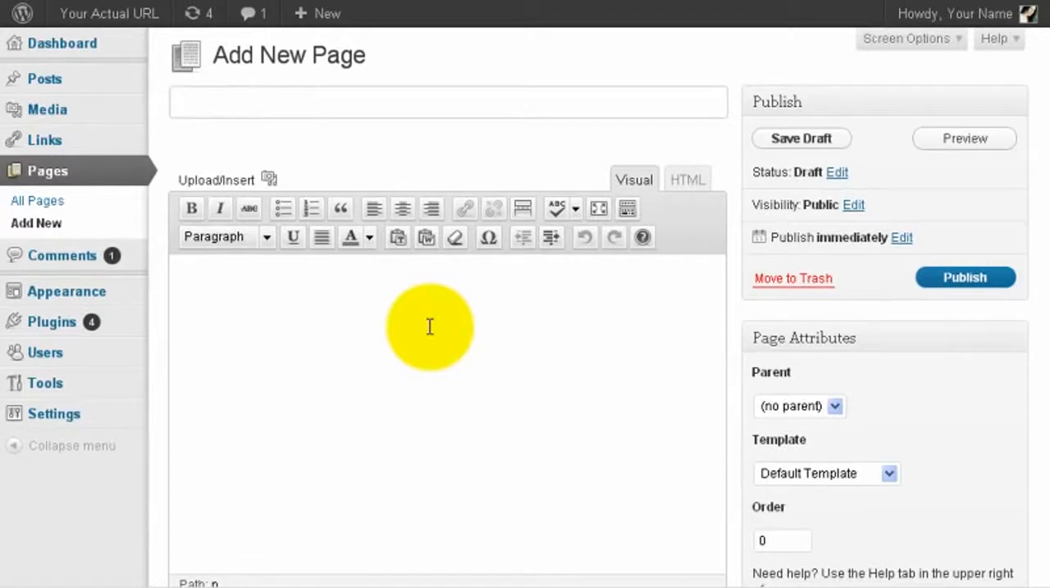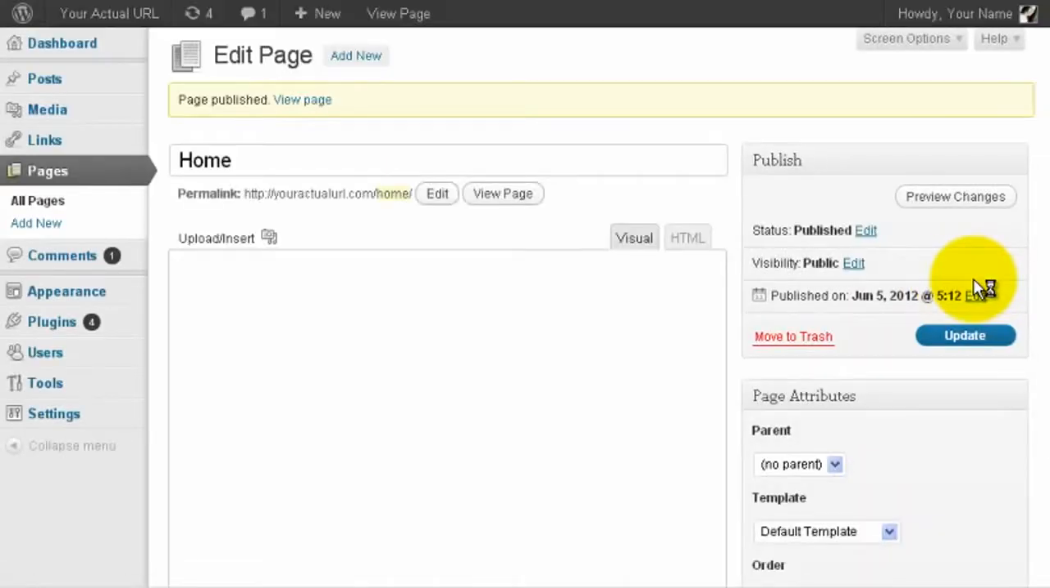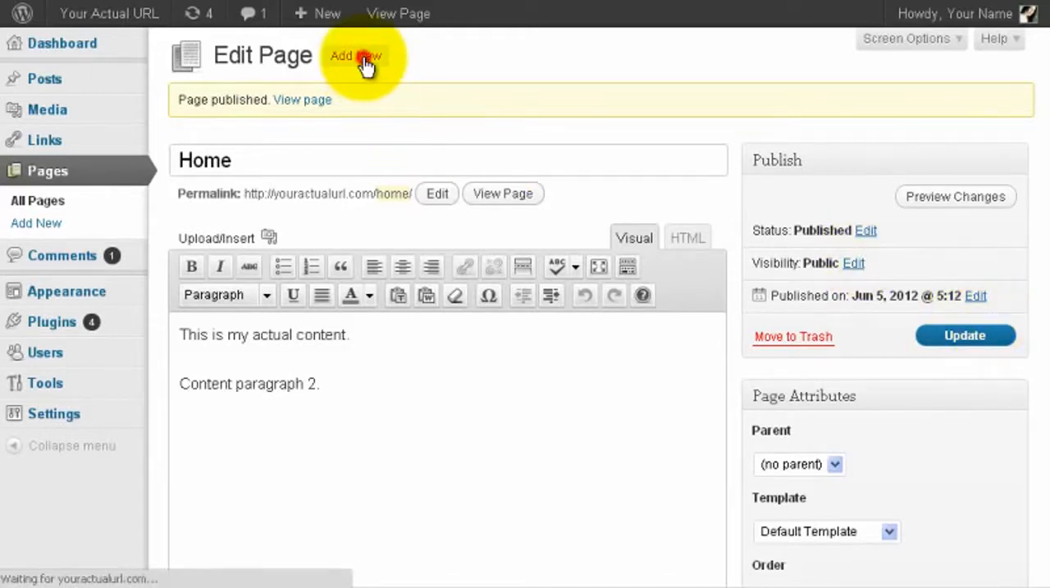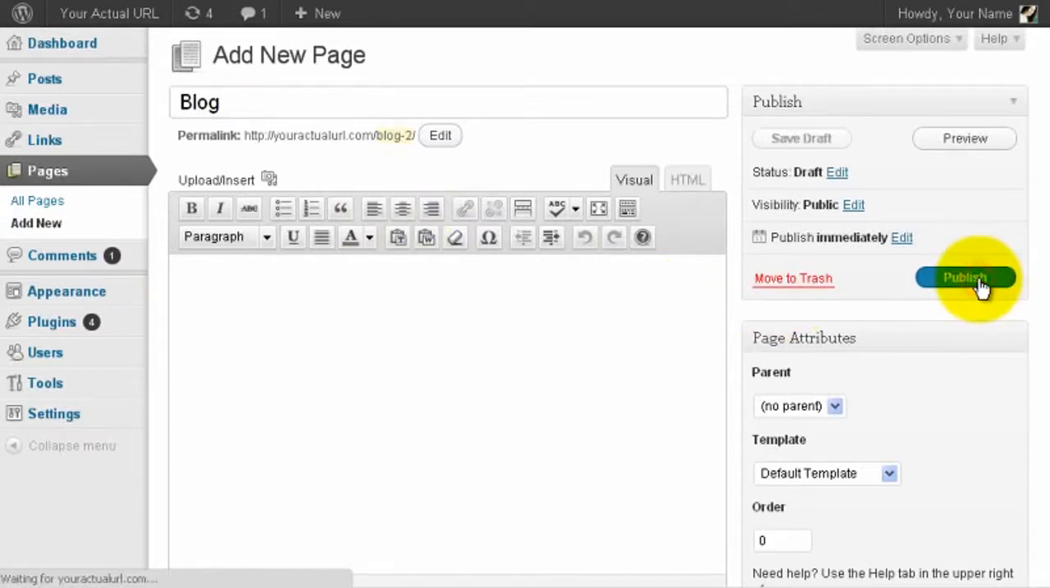And this page, I'm going to name it Home, and here I'm going to enter the actual content that I want to display on the home page of my WordPress blog. This is a sample, of course. Make sure you enter your actual content over here, then click on Publish to publish this page. Now let's create another page. Click on Add New again, and this page we're going to call it Blog. For the content of this page, you can leave it completely empty and then click on Publish.